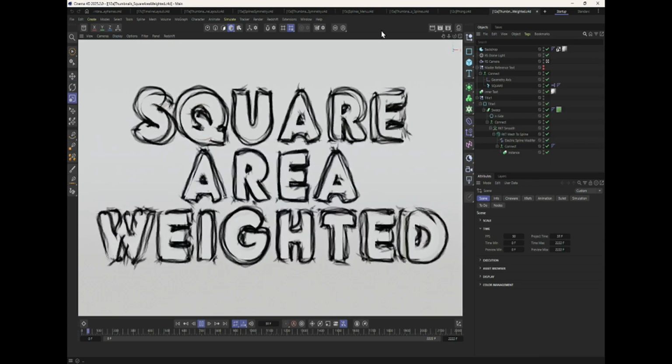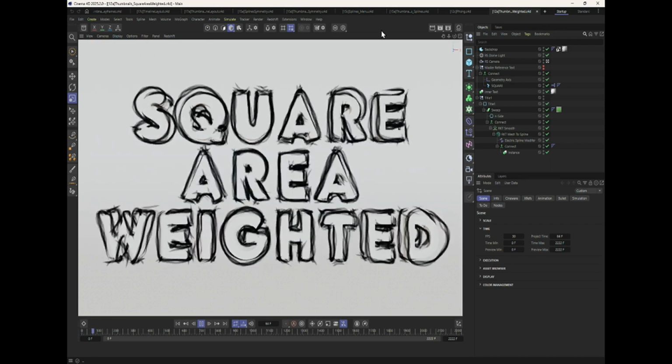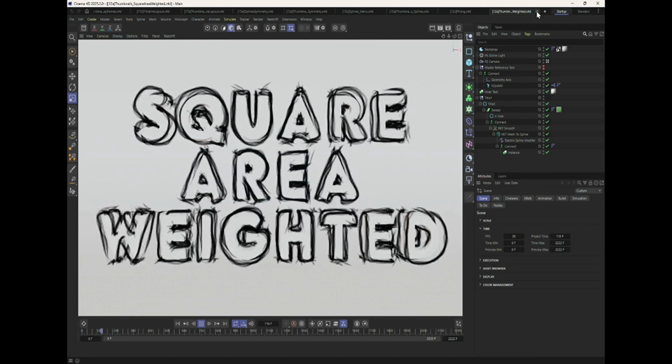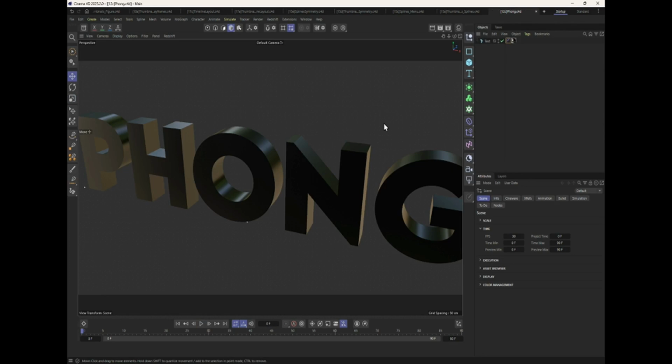Up next is the square area weighted. Here's a nice super quick one. And I did talk about this extensively in my What's New video when this came out, but for anybody who doesn't know, I want to make sure that you know about this.